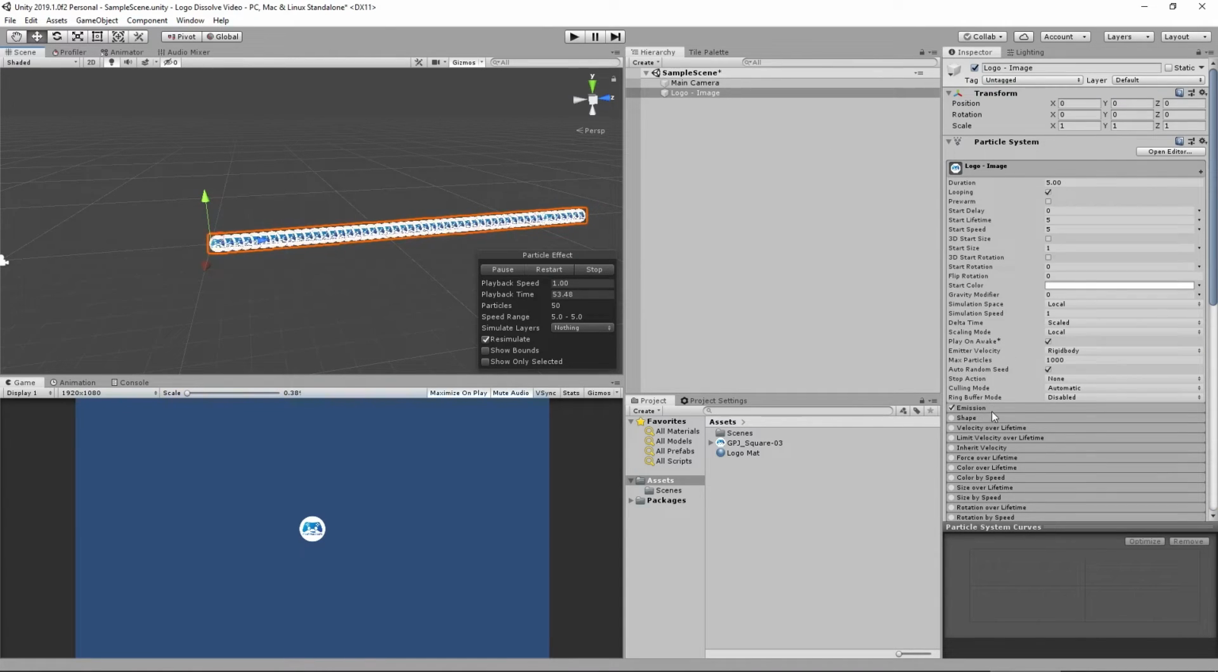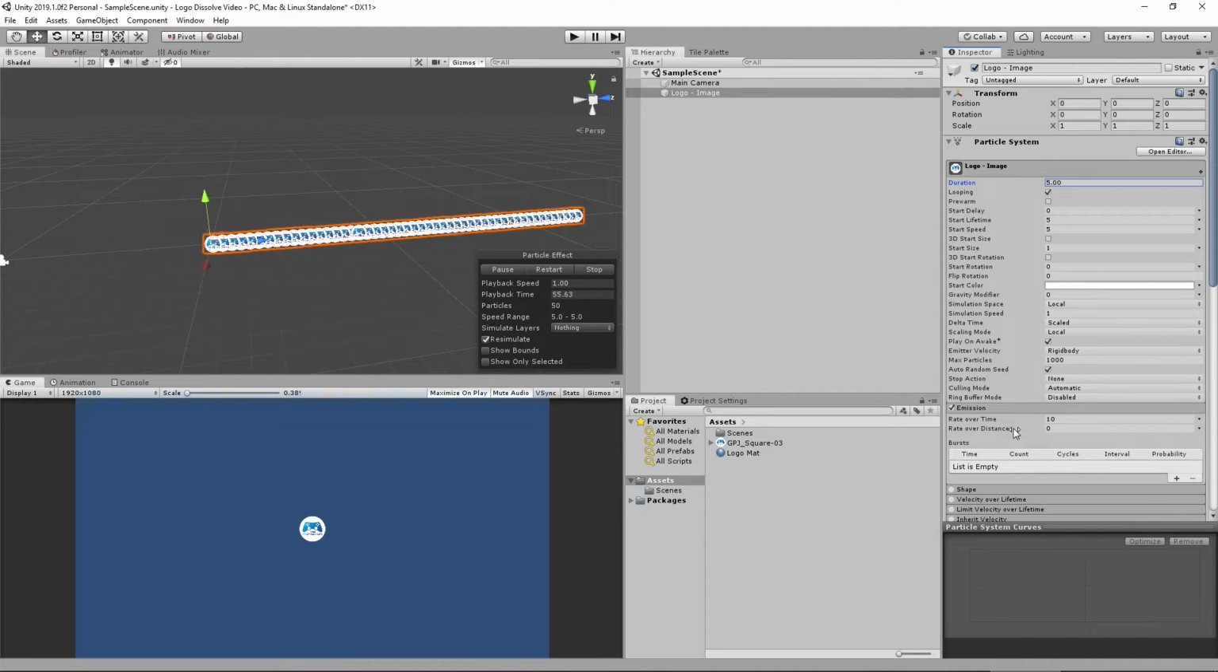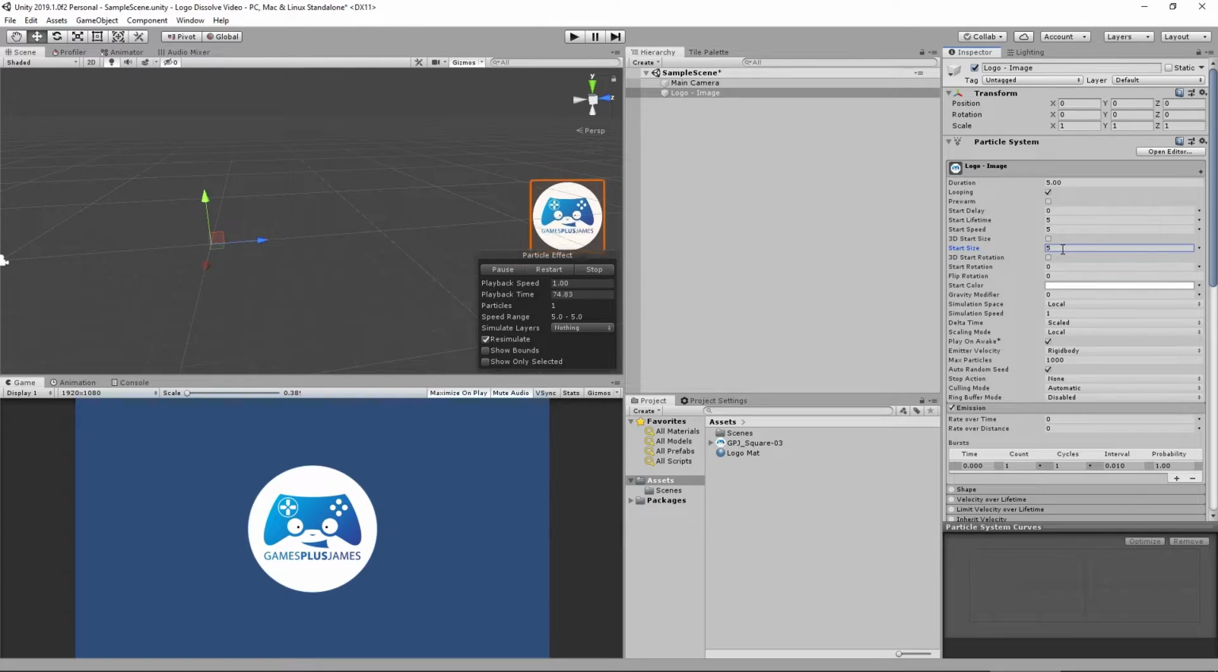So what we're going to do is go up here to emission, and change this from rate over time. We're going to put that at 0, and we're going to add a burst of 1. So it only creates one little image. Now obviously our little guy here is also very, very small. We want him to be much bigger than this, so I'm going to change his start size to be 5, and that roughly looks like a good size for us there. And we're going to change the lifetime to be 4, so it's going to survive for 4 seconds.